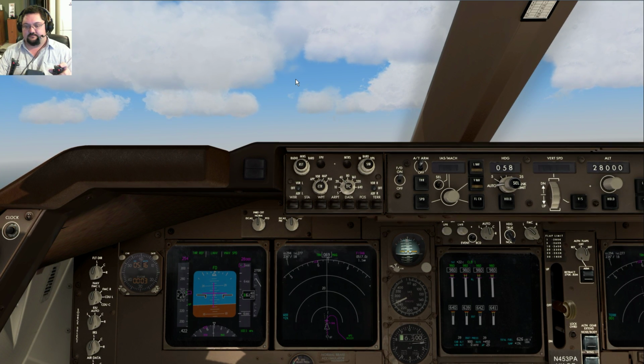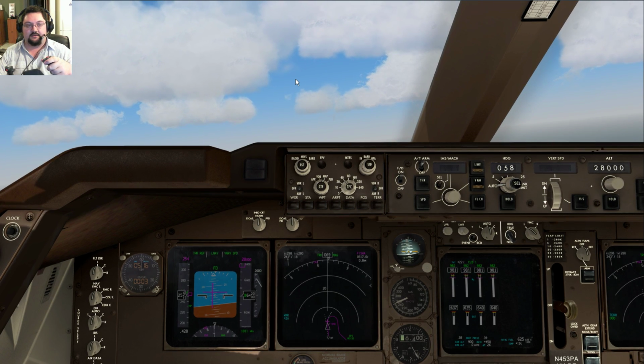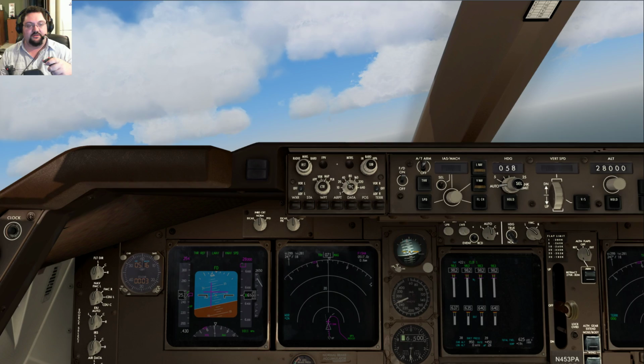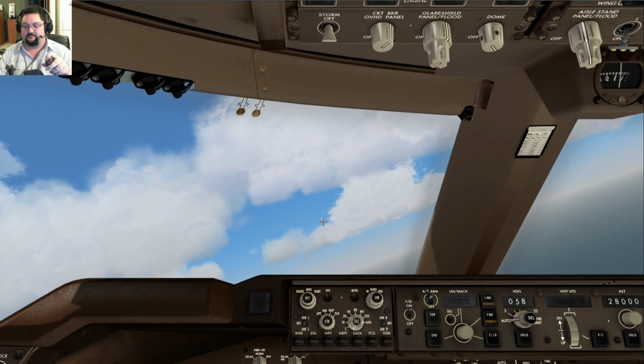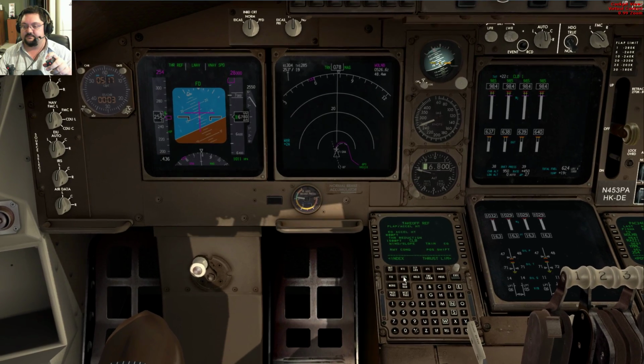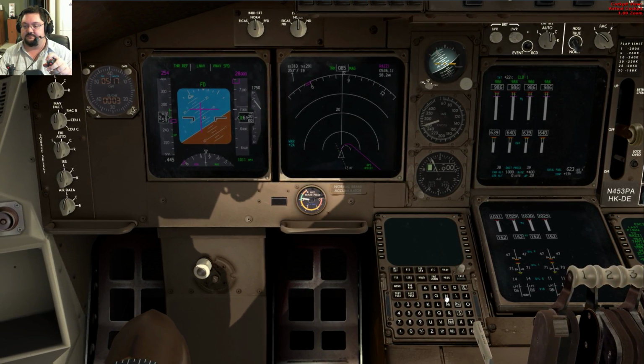Polar 246, cancel the heading, turn right, track direct to Razzie, planned route. Direct to Razzie, planned route, Polar 246. Strike it in. Next page, Razzie up to the top. Done.